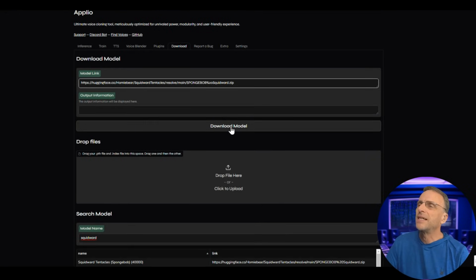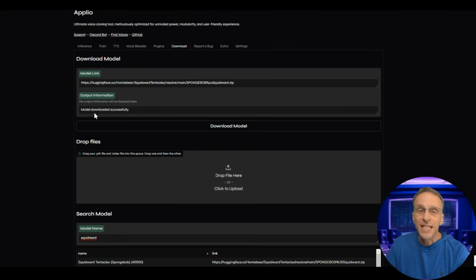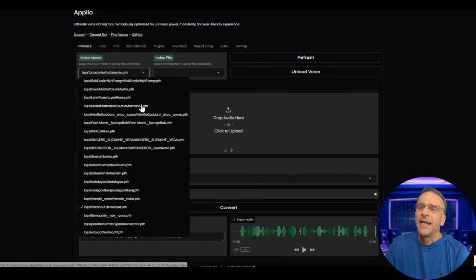You'll see it's processing here, and it's doing all the work it needs to do in the back end automatically. It's going to download, it's going to extract what it needs to do, it's going to put the model files where they need, and they'll be ready for instant use. So it says here model downloaded successfully. Let's just go test it real quick. We go back over to the inference tab, and we're going to click refresh to update our list of models that we have. You'll find Squidward down here. We're going to just click that.